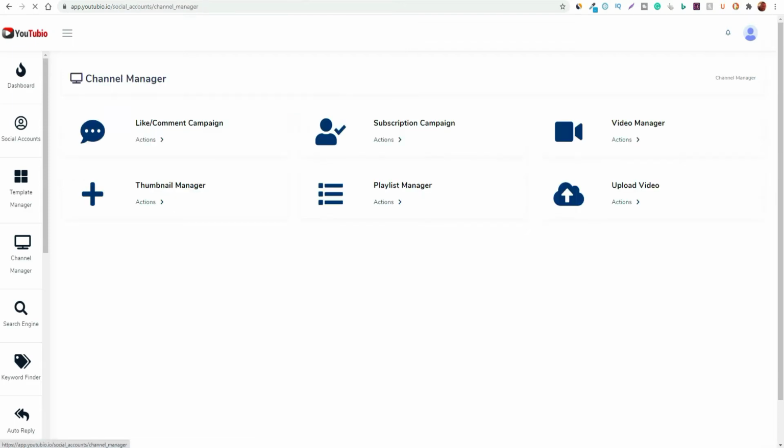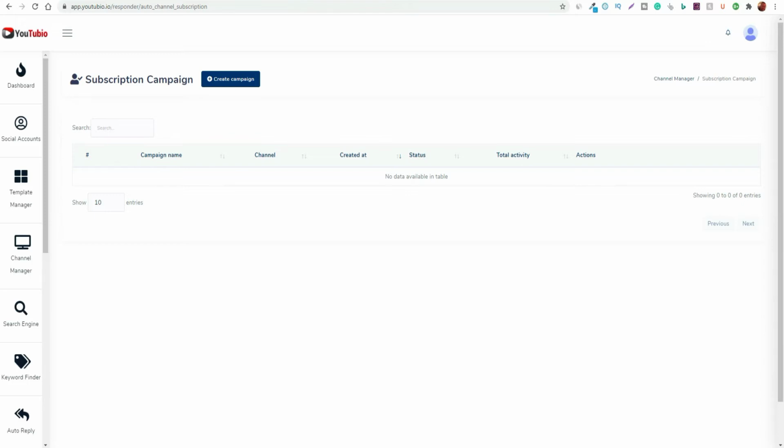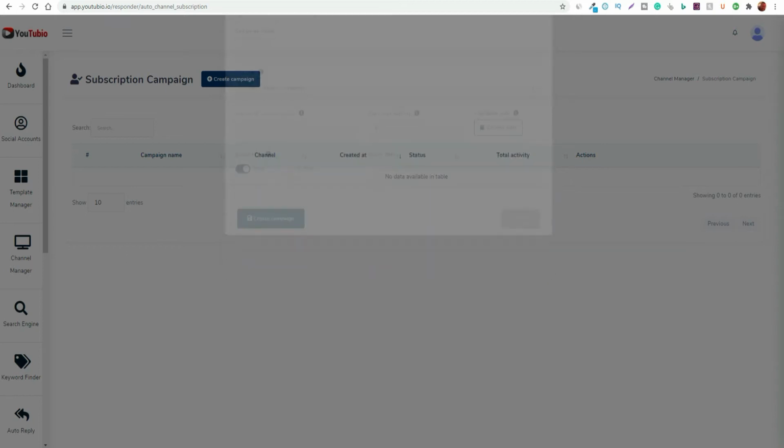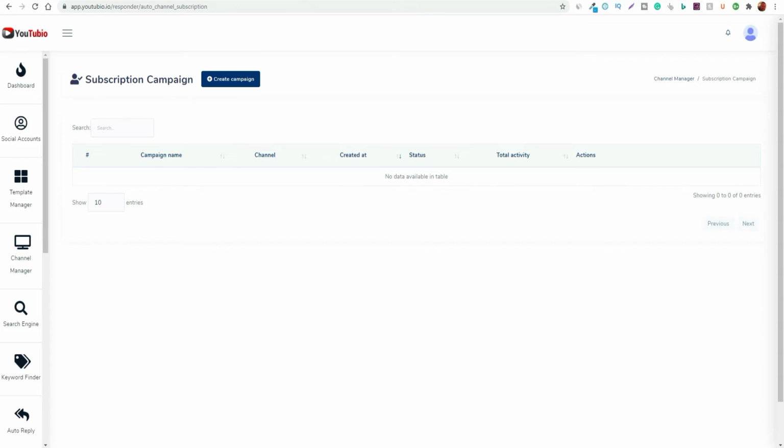So when you come over to the channel manager, again it also allows you to set up different campaigns, like automatically liking videos. You can set up subscription campaigns, you can add your video managers, upload videos, set up your own playlists. You can have a look at the subscription campaign. What it can allow you to do here is create a campaign and set up the amount of channels that you want to subscribe to in a given day. You can put in the keywords and you can set up how many channels you want to have a look at.